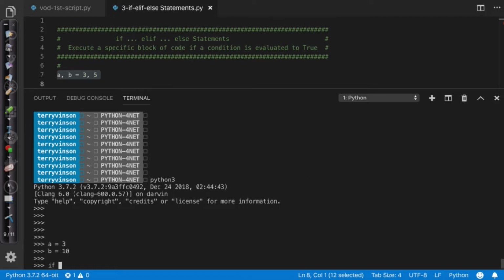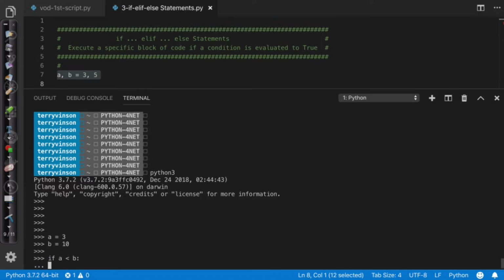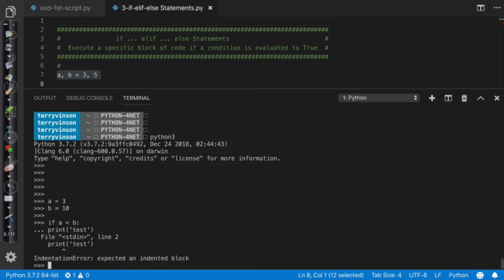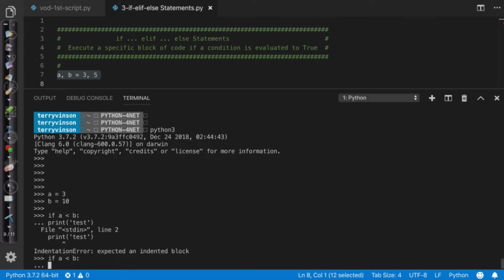What I can do is say if A is less than B, and then you'll notice that it's requiring me to enter the rest of the syntax. Now, if I say print test and hit enter, notice that it gives me an error condition. The reason it gives me an error condition is that I did not indent. Anytime I have a statement like if A is greater than B, I have to tab over before I write the next command. So all I'll do here is say print, and we'll say A is less than B, and we'll put this over here.